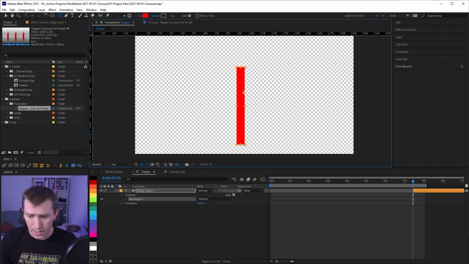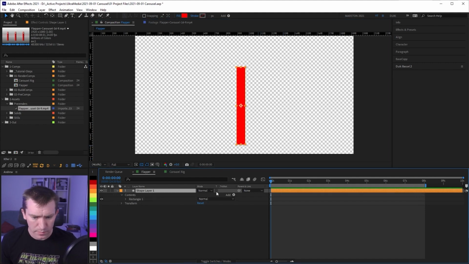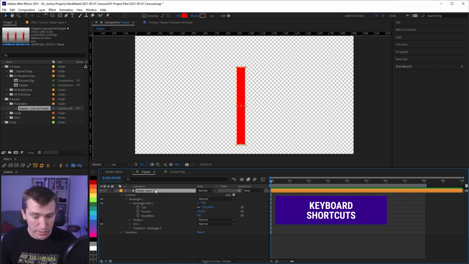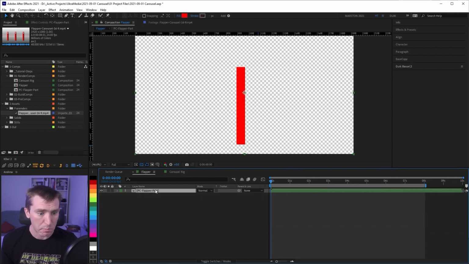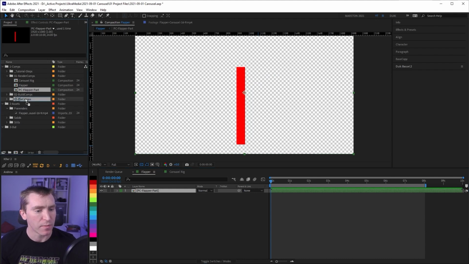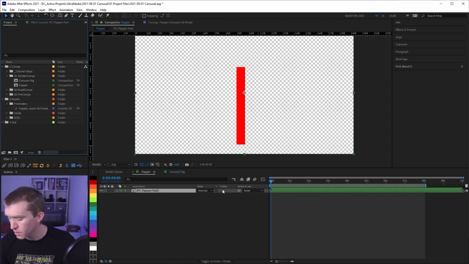So I'm going to make a rectangle, and then Home, left bracket, we'll bring that to the beginning of the comp, and then I'm going to look into the size of this rectangle, 75 by 680. Okay, so I'm just going to use some round numbers, 75, 680, and I'm going to remember those because I'm going to pre-comp this now with Control-Shift-C, and I call it PC. I always put PC for pre-comp, and I'm going to call it flapper part, and I'm going to put that in my pre-comp folder of my project panel.